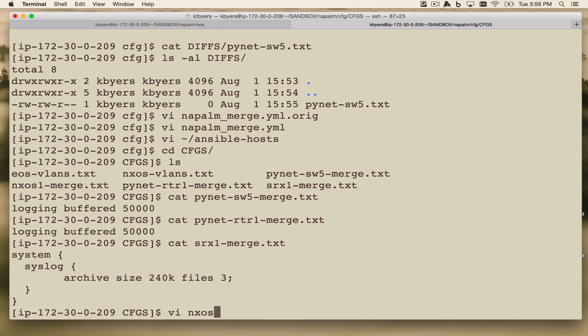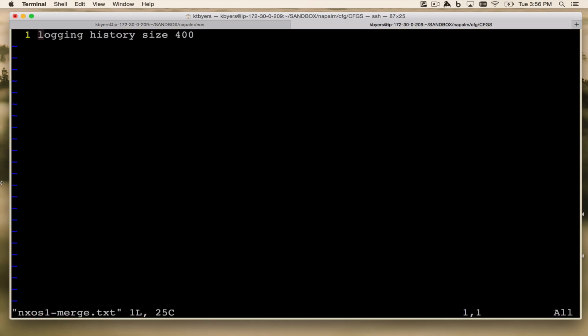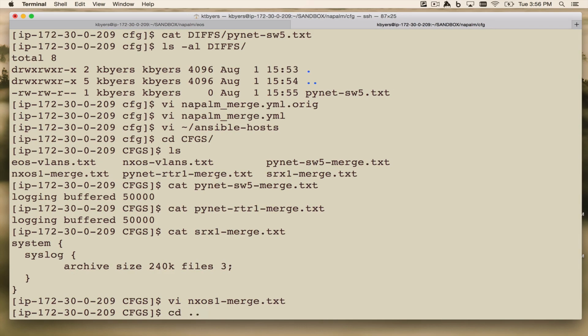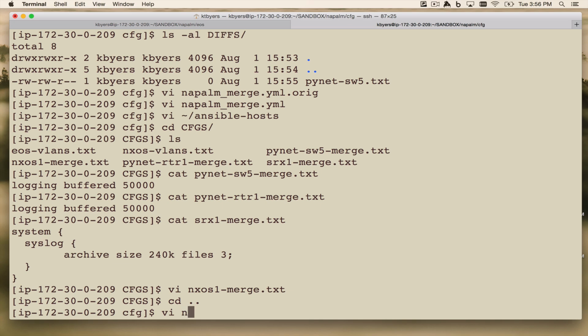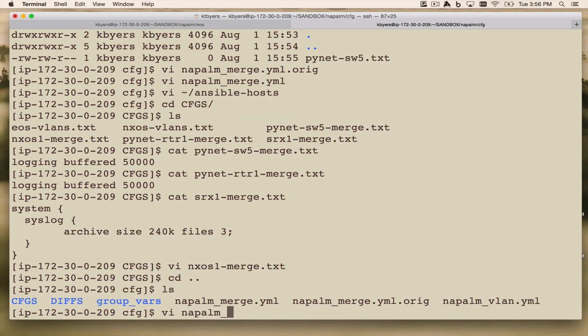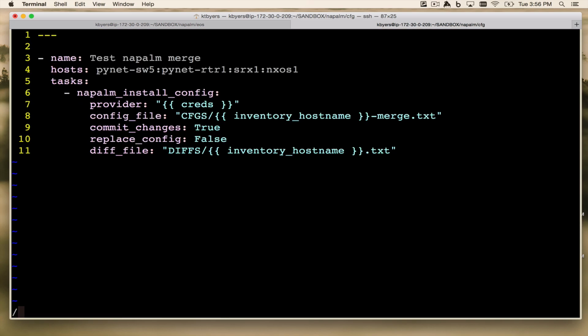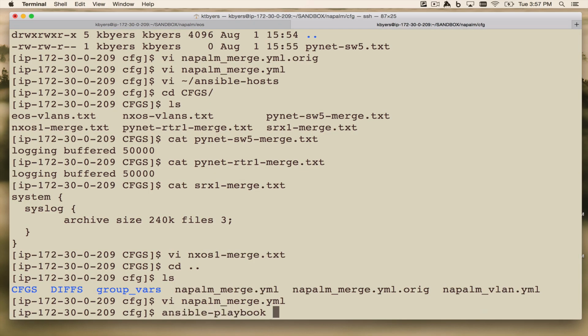And then the last one that we're going to be making is for the NXOS1. I'm changing the logging history size to 400. If I go back in here, I'm going to toggle this back to be commit changes false. Go ahead and execute my playbook.